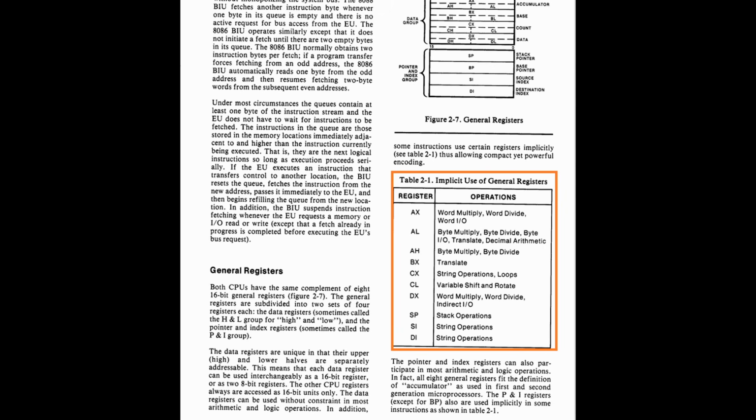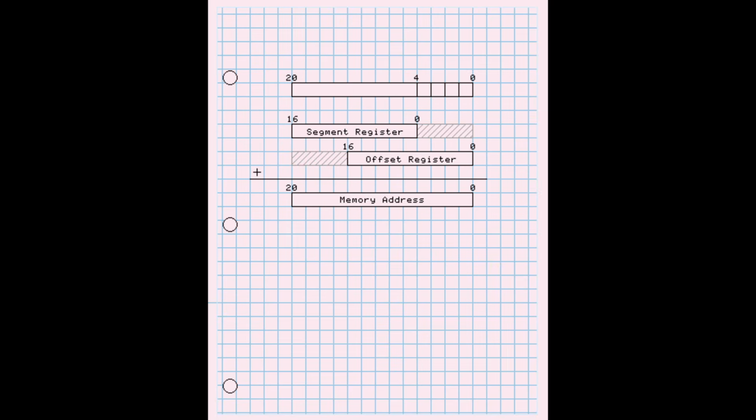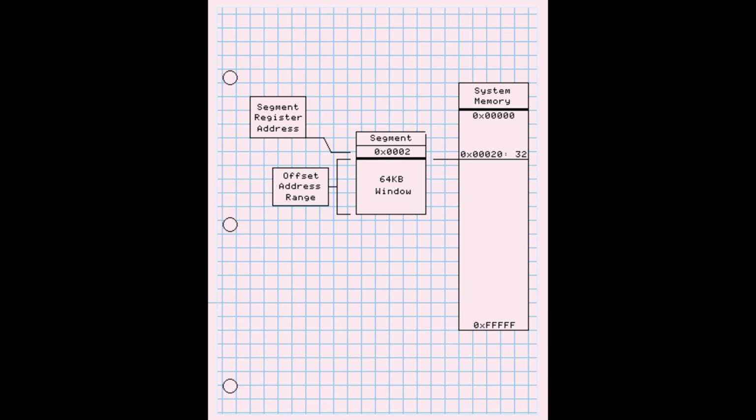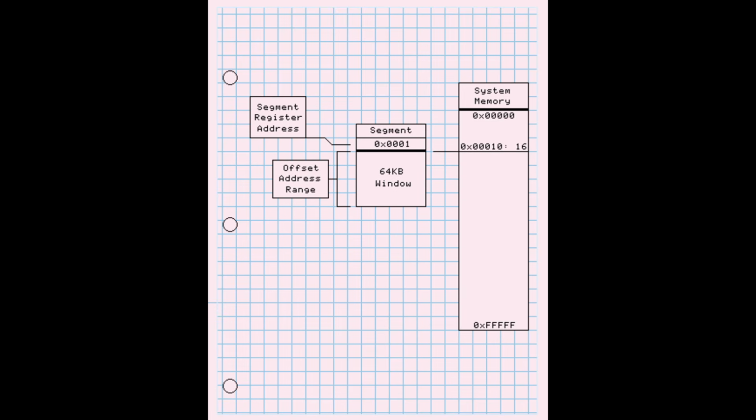The 16-bit x86 has memory addresses that are 20 bits wide and addressed by a segment register and an offset value. The address is found by shifting the segment register up by 4 bits and adding the offset value to the result. This memory addressing system means that the memory is grouped into 64 kilobyte segments that sit at addresses that are 16 bytes apart, meaning they overlap quite a bit.